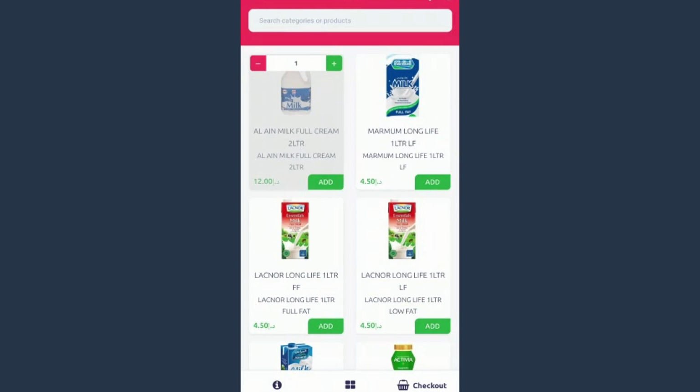So here you have an option. You can increase or decrease the number. Suppose you want to order another type of milk, you just have to click on this add button and the item is added. So you can add or minus as you want. Okay, it is very efficient, very fast.